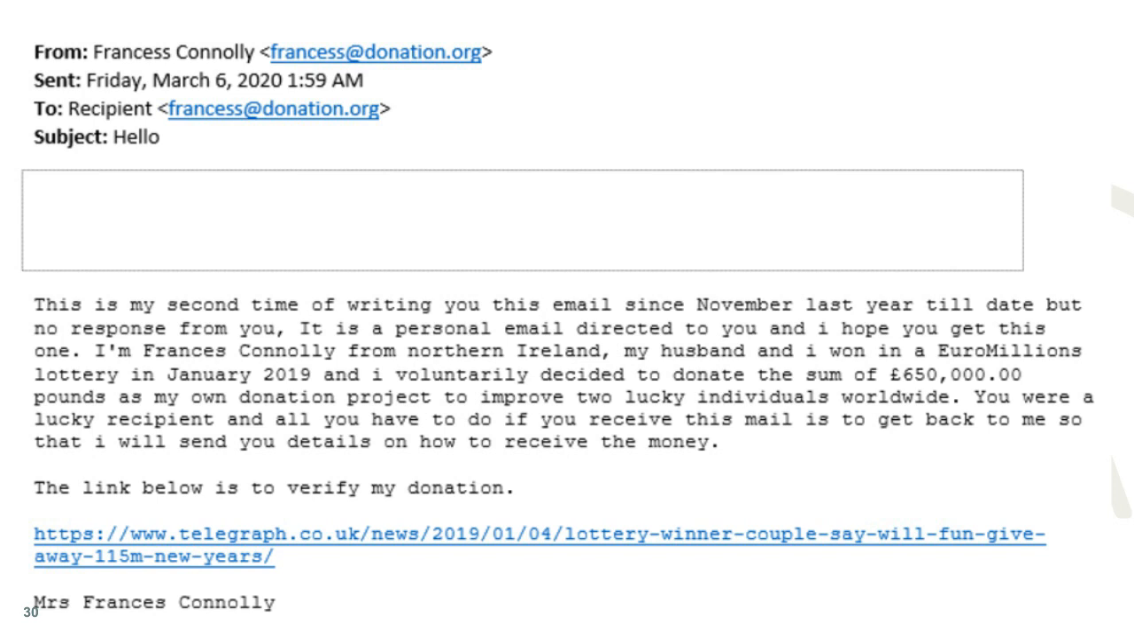And also the nature of the email seems just too good to be true, with information like, "I won in a Euro Millions lottery in January, and I voluntarily decided to donate the sum of £650,000 as my own donation project." That seems awfully nice of them, but if you're not aware of anyone who planned to give you £650,000 for no reason, it's probably too good to be true.